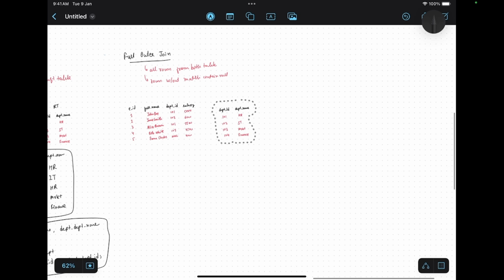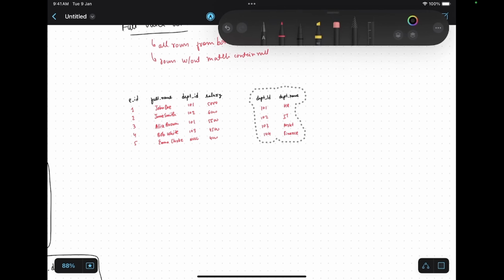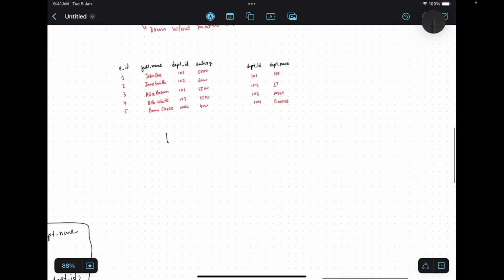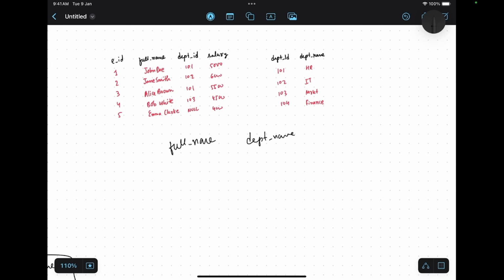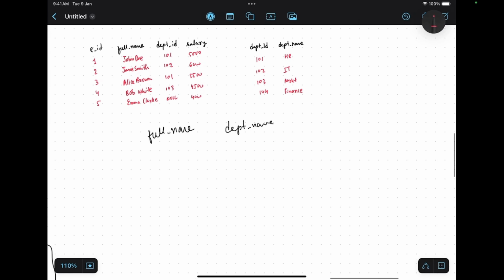Okay, cool. So what full outer join means is all rows from both the tables. And if there is no match, it will contain null. Simple. So again we have to show the full name, and it's not compulsory that you have to show just the full name and department name. You can show any column. Just for simplicity, I'm taking this column so that you can have a better understanding. Now we have to take each and every row. So the first row will be John Doe, then Jane Smith, Alice Brown, Bob White, Emma Clark.